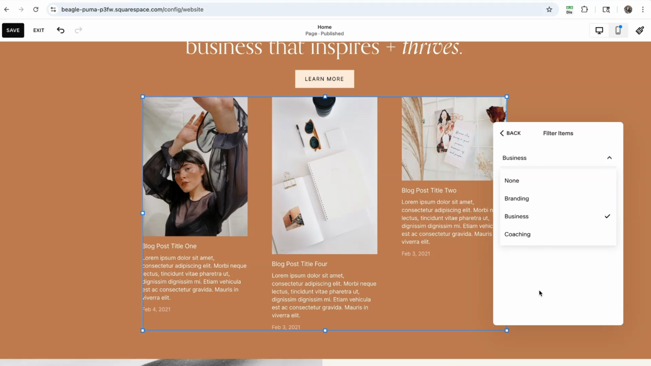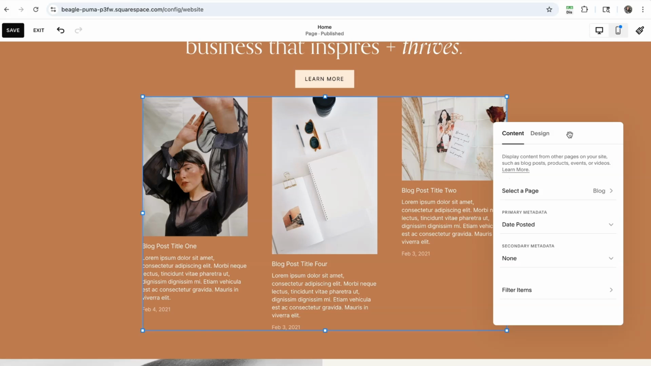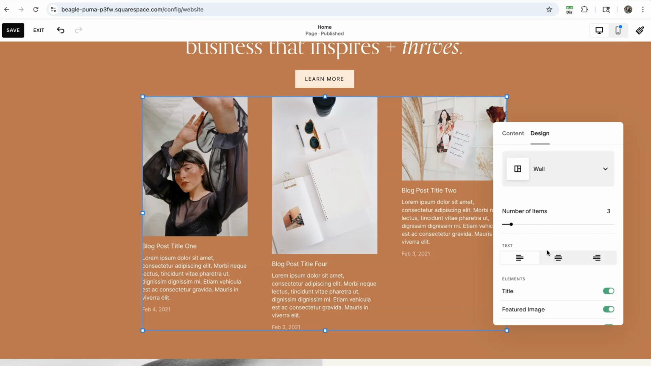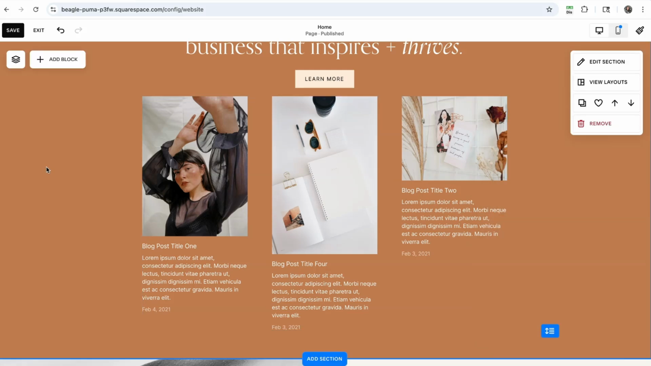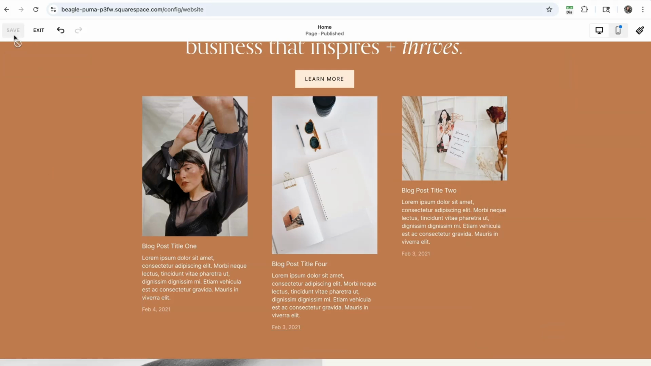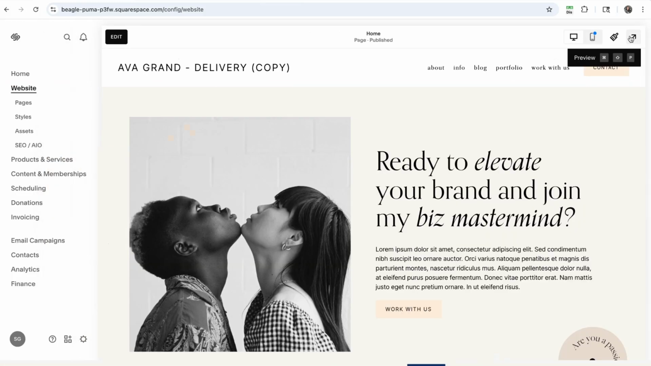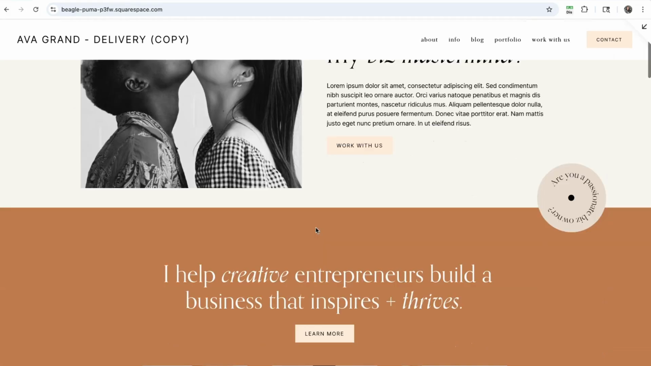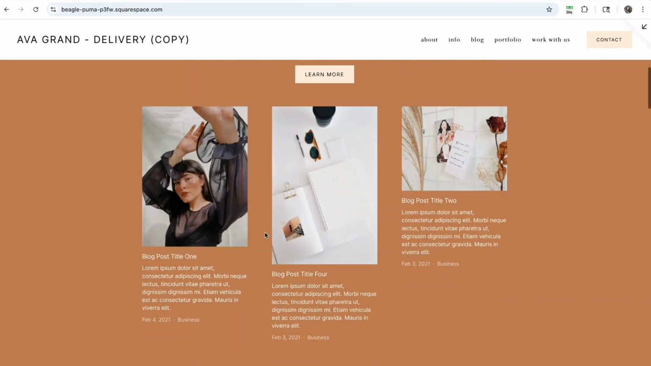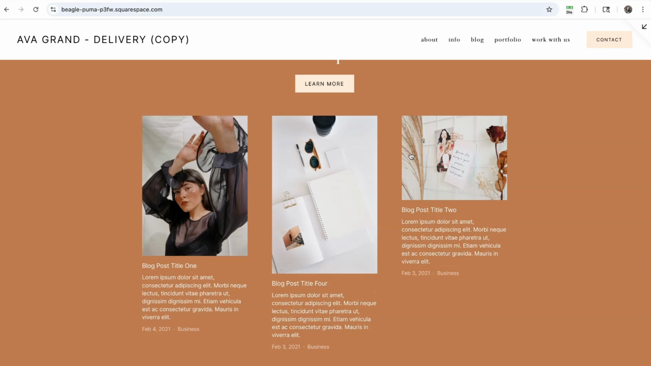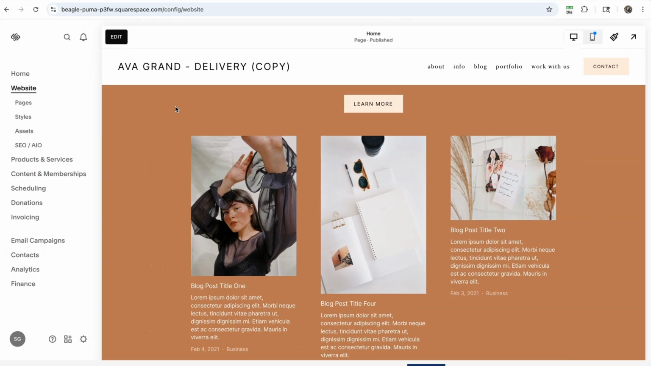Once you've chosen your preferred category, you can head back and click into the design tab to customize your block however you'd like. And then when you're finished, go ahead and just click out of that settings window and click save in the top left-hand corner of your screen before exiting out of editing mode. In the end, you should end up with a little highlighted section of blog posts from one specific category, so you can see that each of these blog posts comes from the business category, and your visitors can just go ahead and browse through.